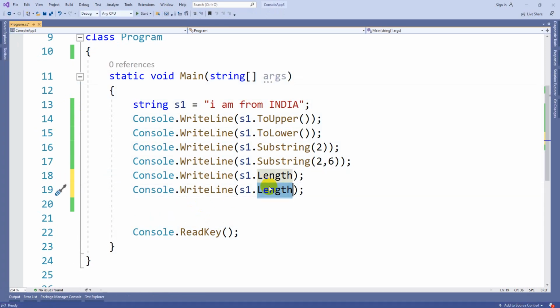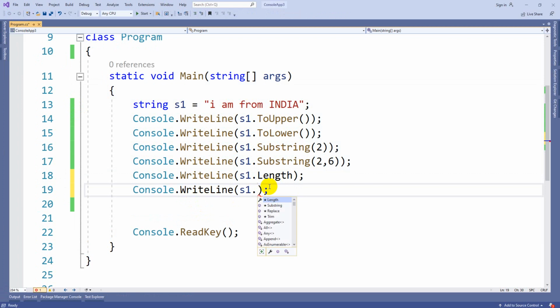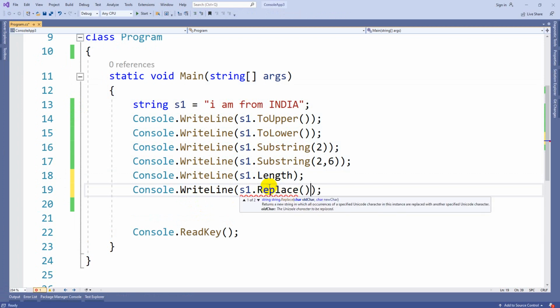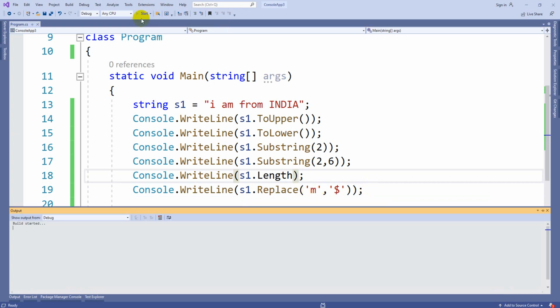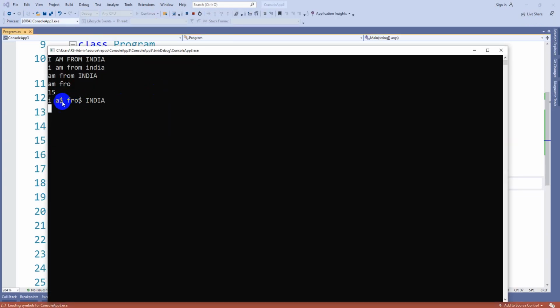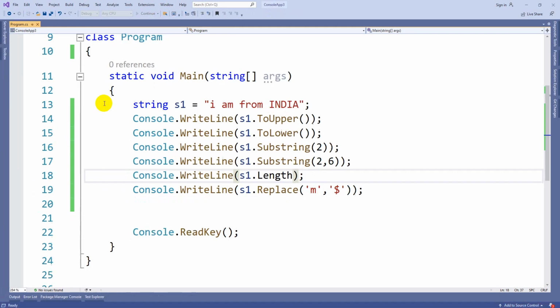And we have s1 dot Replace. Replace is a function where you can replace a single letter or you can replace a character also. Now you can see, wherever there is the letter M, I just want to replace it with a dollar symbol. You can use the code like this, s1 dot Replace M with dollar symbol. Now you can see this, wherever there is the letter M, it is going to print the dollar symbol.